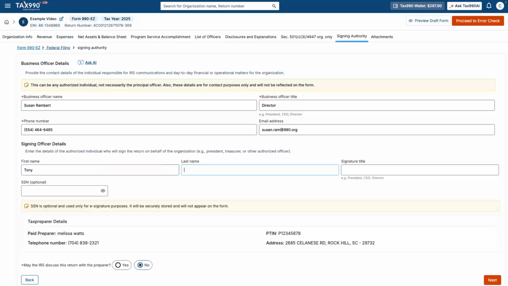Provide their name, title, along with a phone number and email address. This individual does not have to be the same person who signs the return, but they should be someone familiar with your organization's financial and operational details.